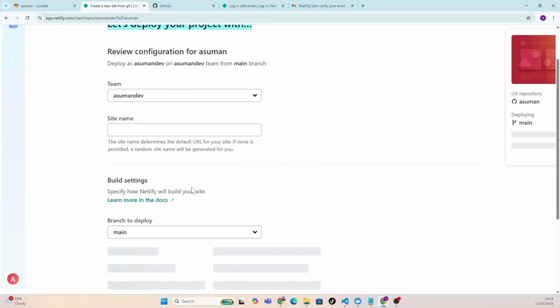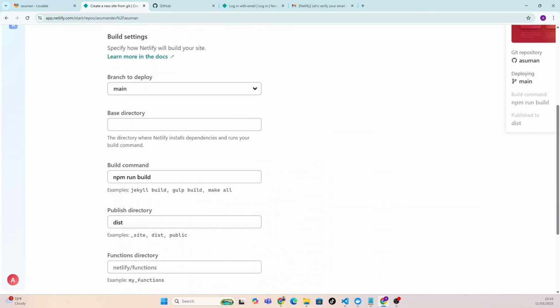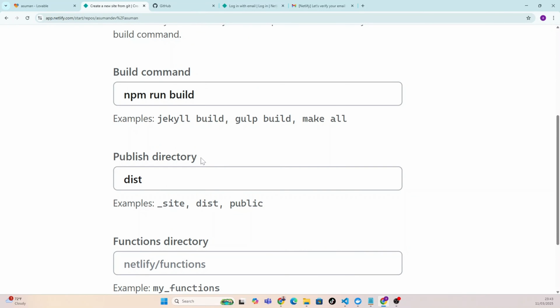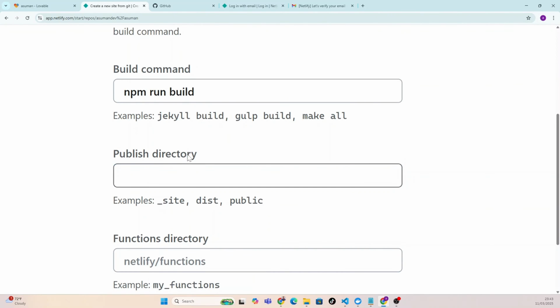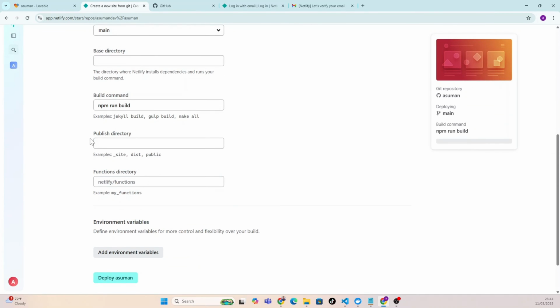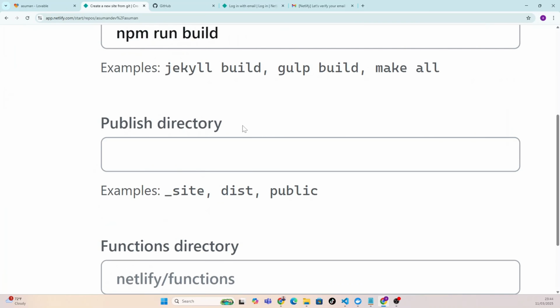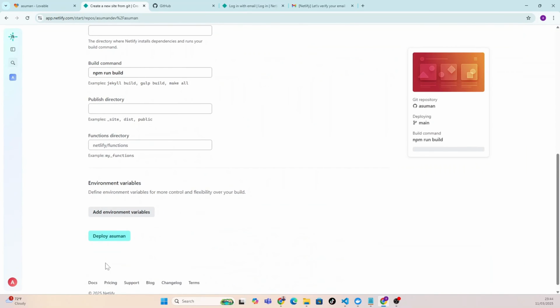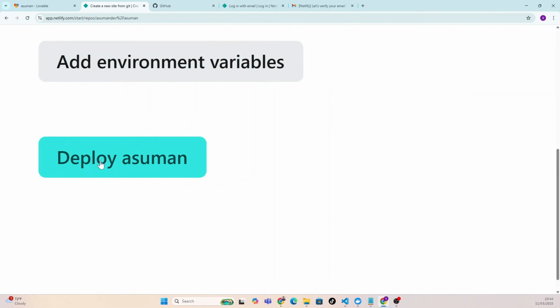So then we shall continue here. Now, when you come to this text here, publish directory, I want you to cut this and remove it. Once again, when you reach this step, I want you to come here on publish directory, and then you remove it. After that, you come down and then click this button, deploy Asman, so as to deploy our project.